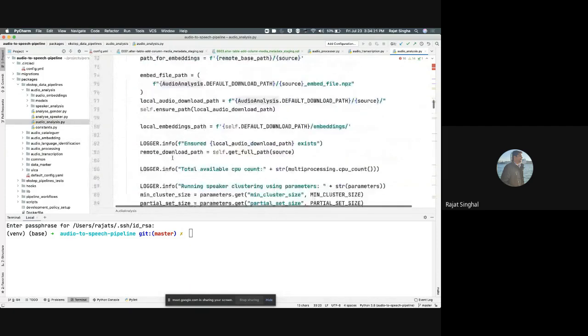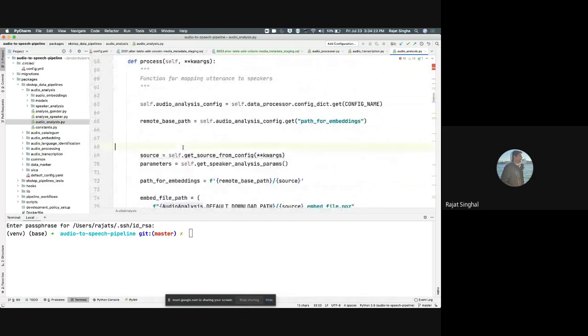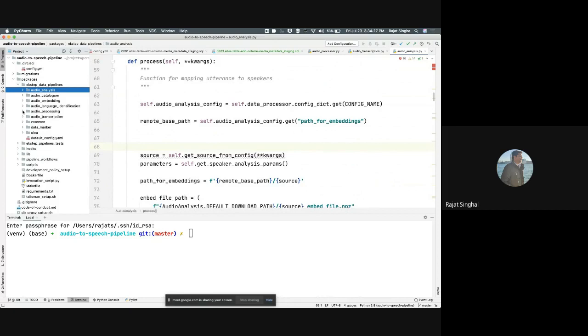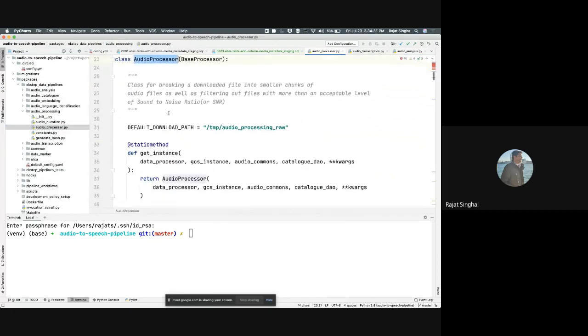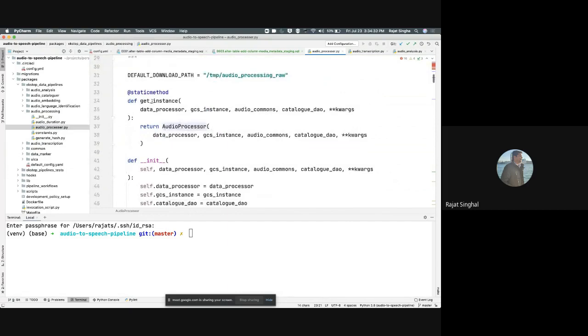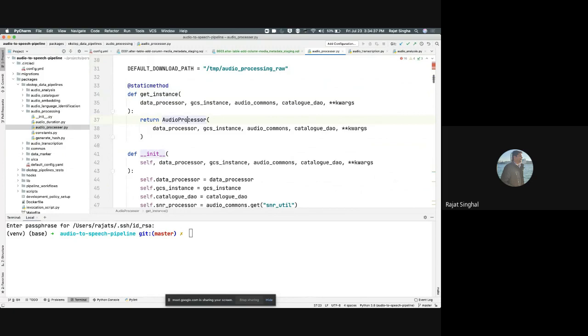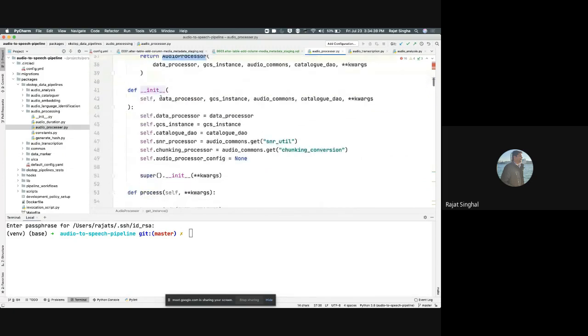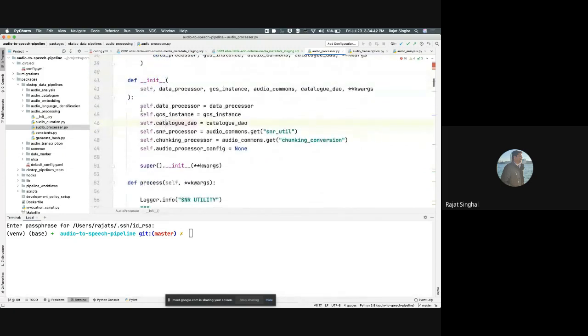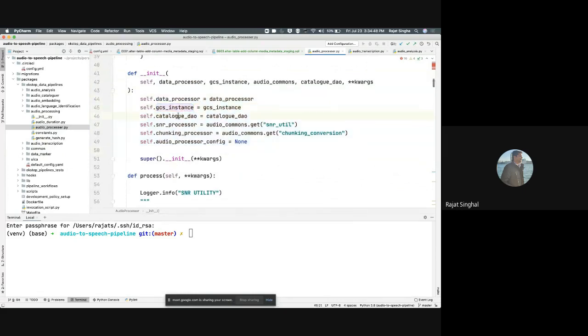So this is Python code and can be triggered from anywhere. I was discussing the audio processing part. It starts from here, and in every processor there is a get instance method where we create the instance of the class, and in the init method we set all the peripheral things that are required, like the data processor, the GCP instance, the GCS instance, and the catalog DAO.